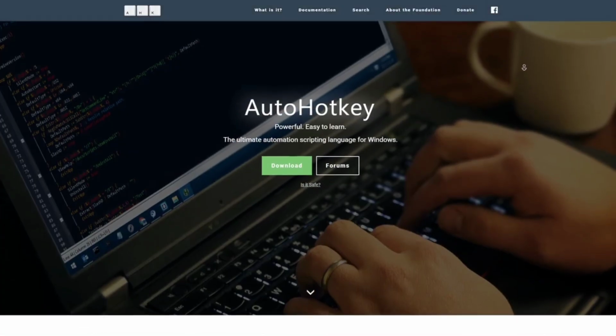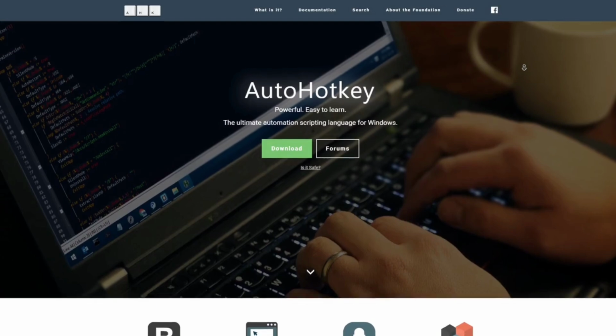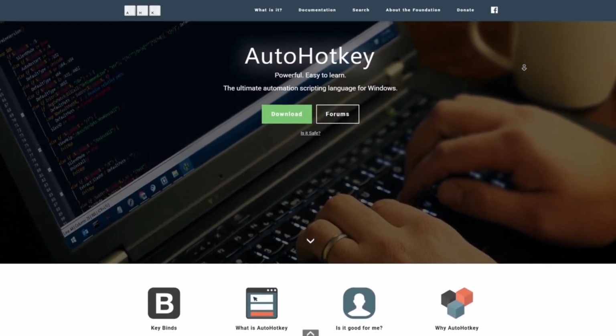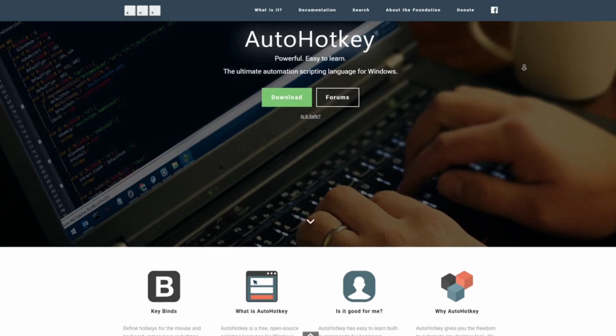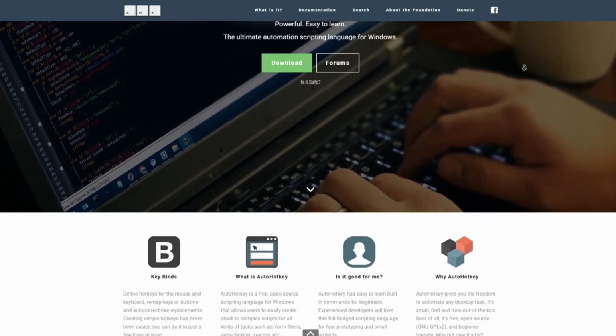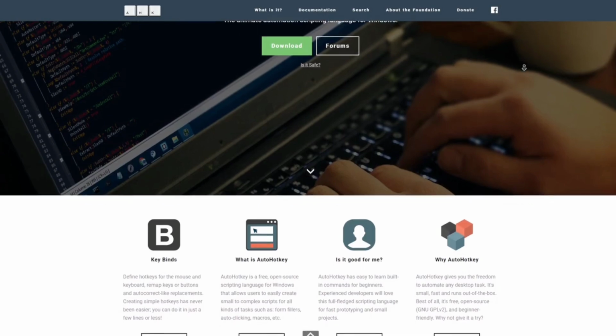Next we got is AutoHotkey. So this is a powerful scripting language for Windows that lets you automate nearly anything from hotkeys and text expansions to advanced GUI control. It's highly customizable and ideal for power users who want control over every aspect of automation.